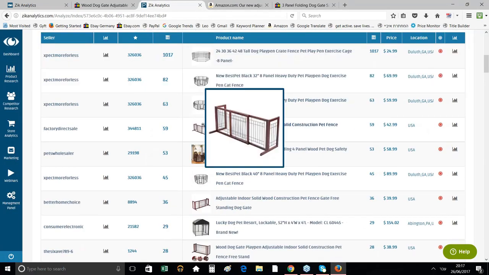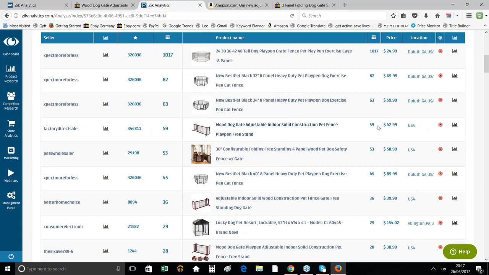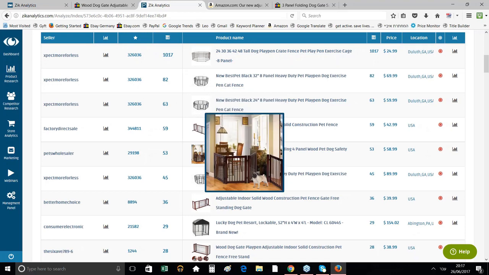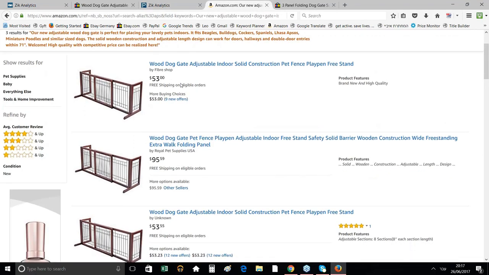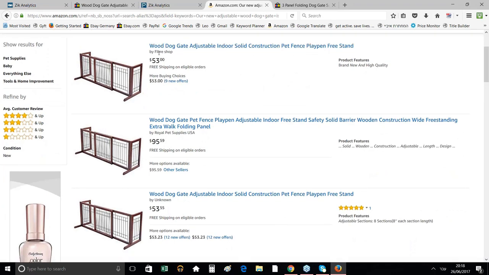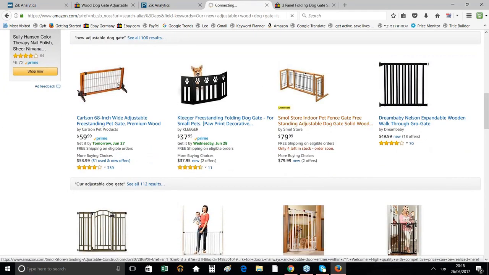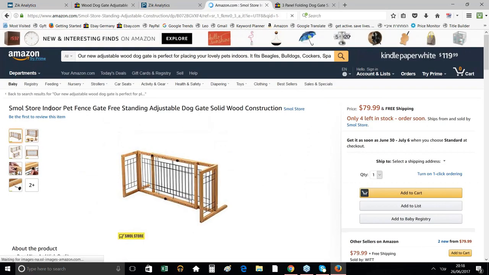We see that this design sold 59 times in the last 30 days for $42, for $43, okay? Now, if we think we can get a similar item around the same price, we can use the manual scanner and the item management tool in a very useful way. So let's go here. Let's recognize the keywords of this item. It's a wood dog gate adjustable indoor solid construction pet fence. We have another here in a different color, so we can see that this is an adjustable dog gate. Let's copy just this keyword and search it here.